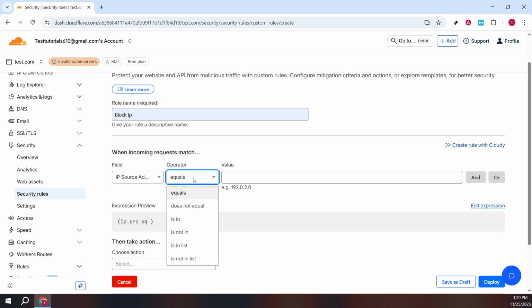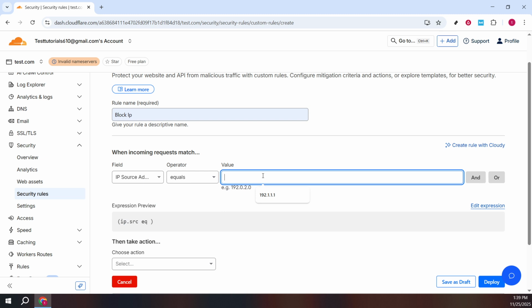In the value field, enter the IP address you want to block. Double-check the address. One digit off could block the wrong user or fail to block the intended one. This works for both IPv4 and IPv6.